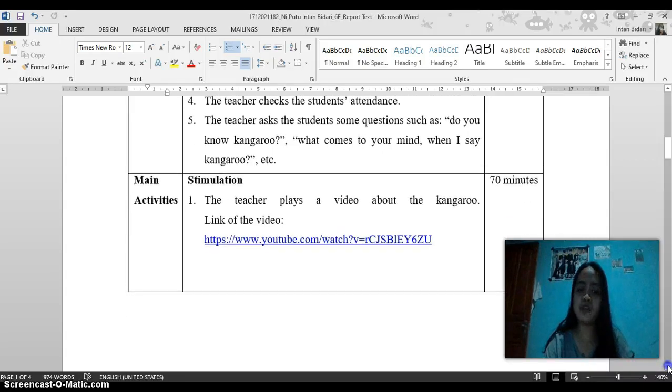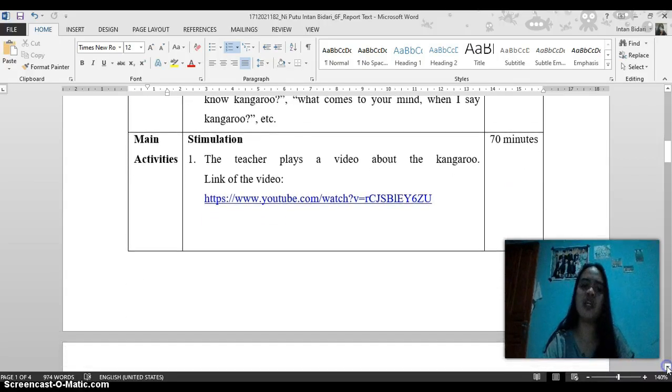Jump to the main activities. In discovery learning, there will be stimulation at the first stage. The teacher here will play a video about kangaroo. Here is the link if you want to know more, and I will show you a little bit about the video here.